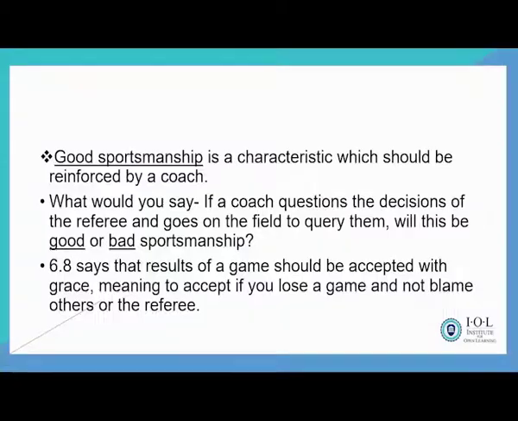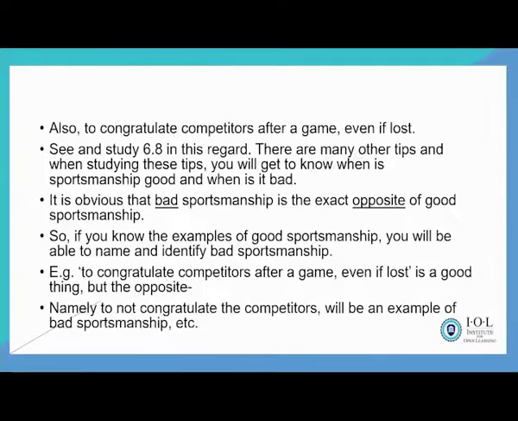Another topic is good sportsmanship. It's a characteristic which should be reinforced by a coach. What would you say? If a coach questions the decisions of a referee and goes on the field to query them, will this be good or bad sportsmanship? 6.8 says that results of a game should be accepted with grace, meaning to accept it if you lose a game and not to blame others or the referee. Also, to congratulate competitors after a game, even if lost. See and study 6.8 in this regard.